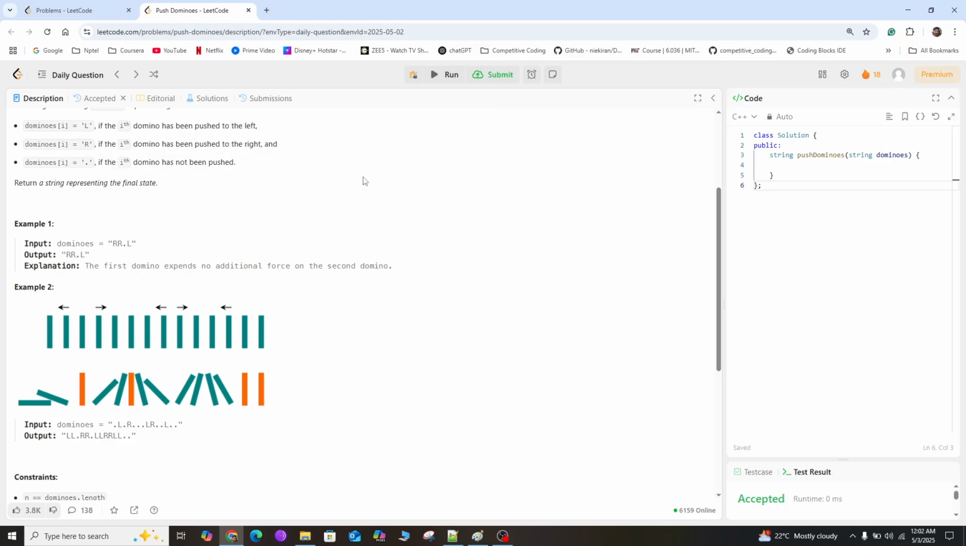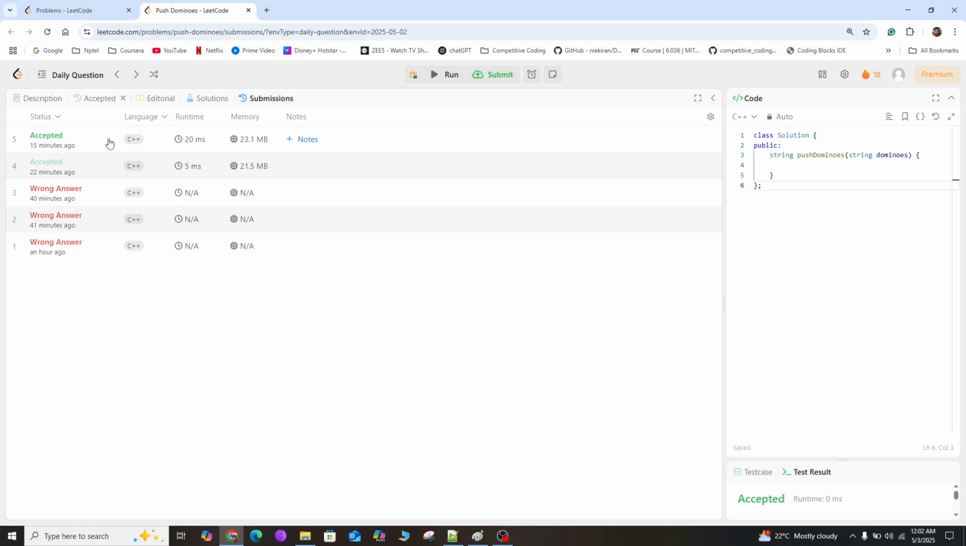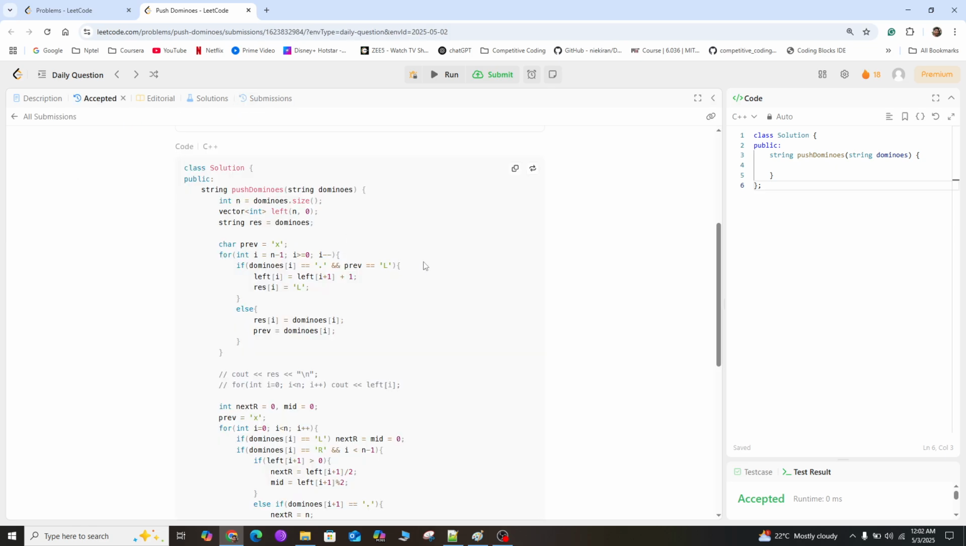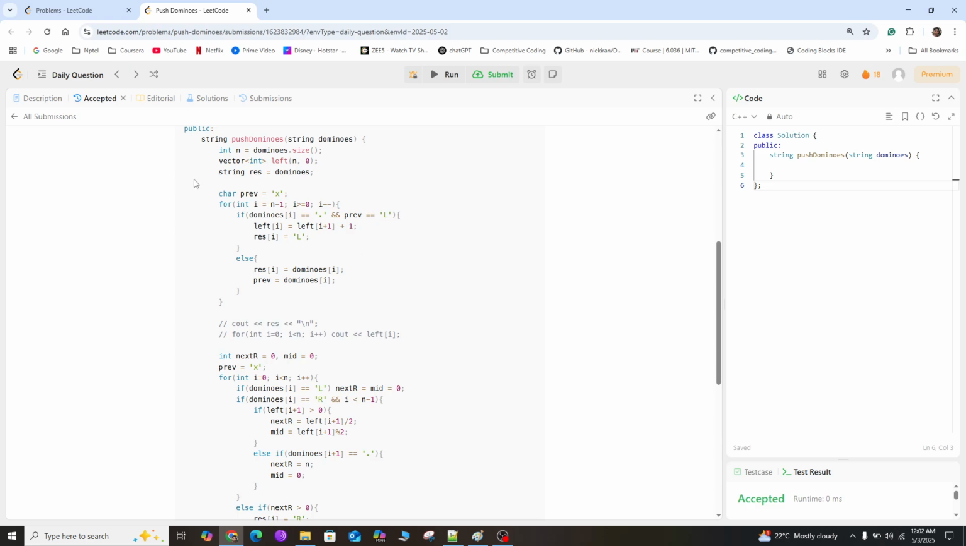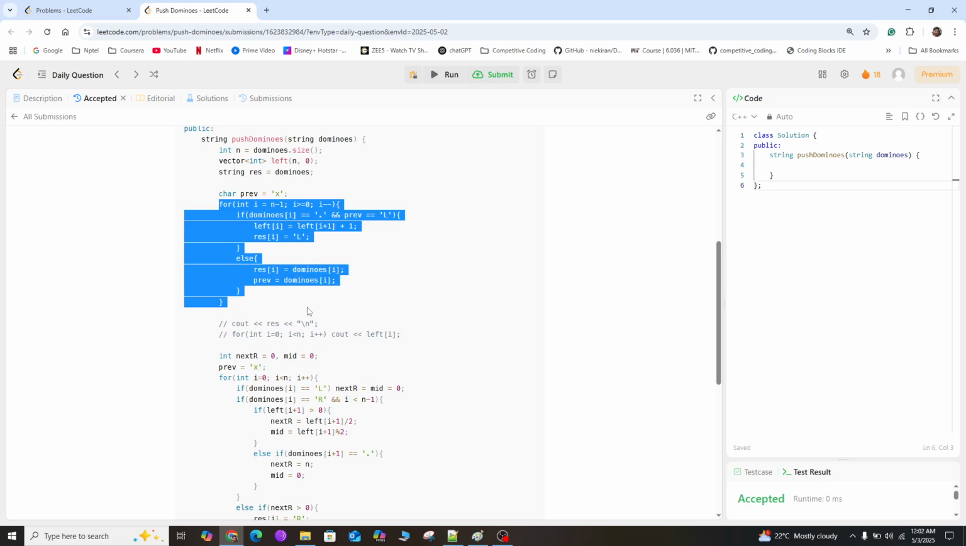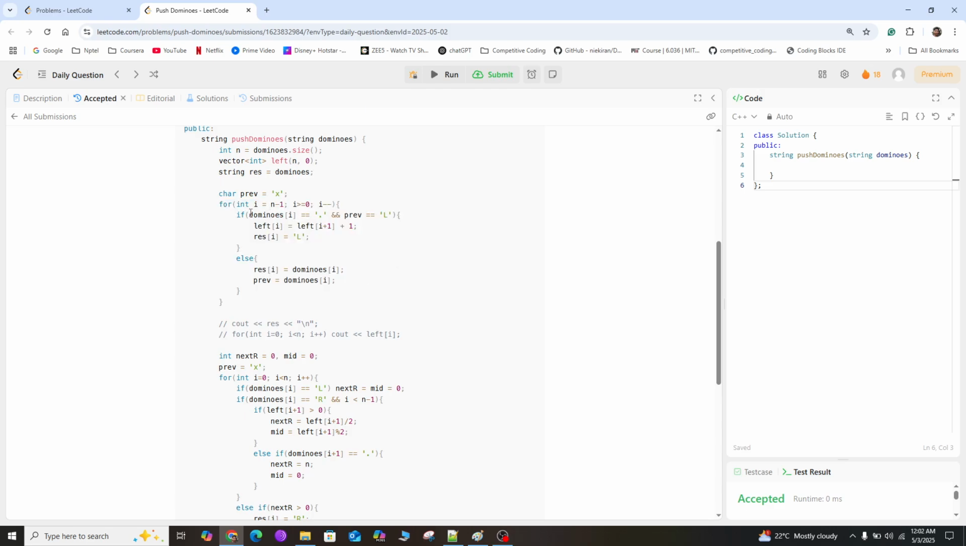So let's look into the coding solution. What will be my intuition here? See, what I did, I iterated from left to right. Oh, sorry, I iterate from right to left and check the forces for the left side. So whenever a domino is neutral and the previous force is left, on that basis I calculate the force from the left side.